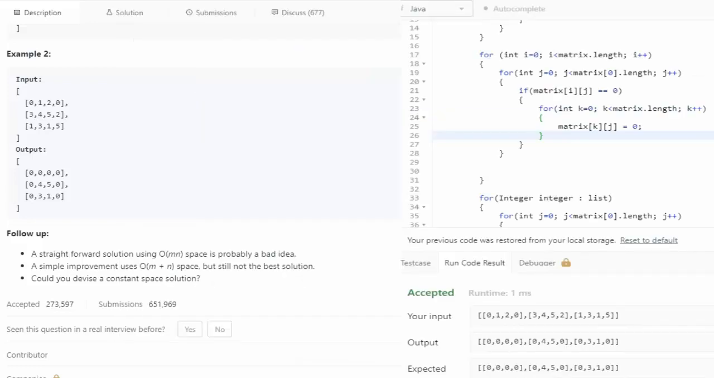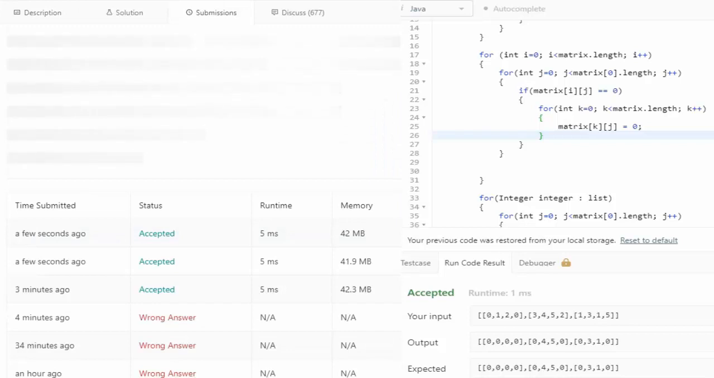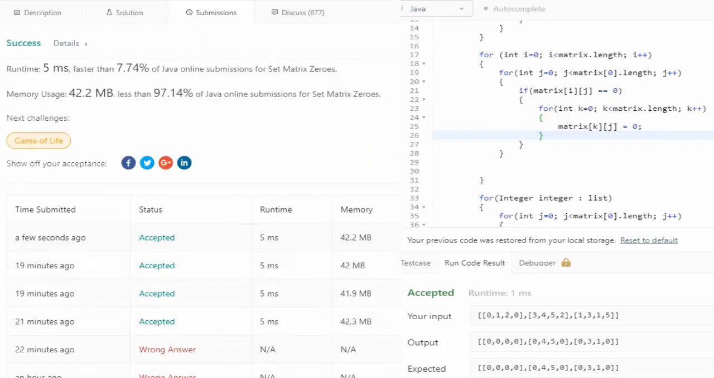Alright, so we got that, and now let's just submit it, and this will run through a bunch of other test cases. And I'm pretty sure this will be fine. And it's accepted. Okay, 5 milliseconds, faster than 7% of Java online submissions. So at least it's better than someone. I don't know if there's a way to do this in N log N or N. Memory usage 42.2.